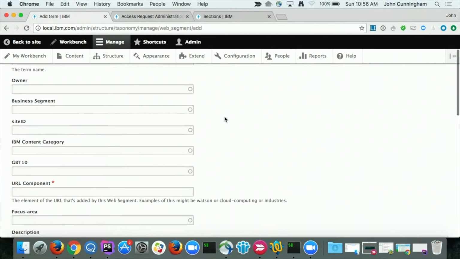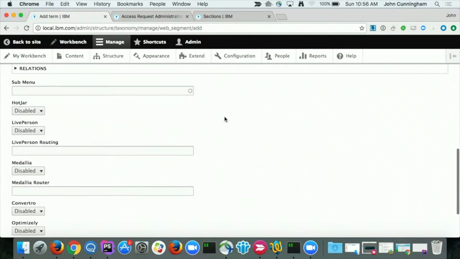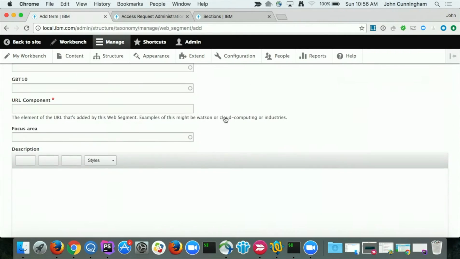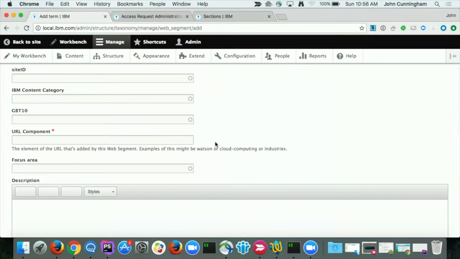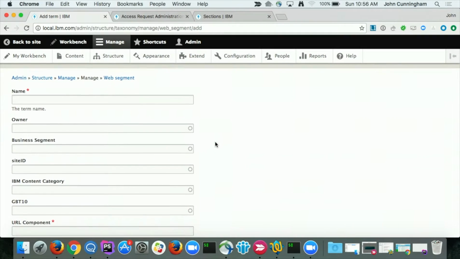So down at the very bottom is the URL path. Oh, there's a sub-menu selection, but it used to be at the bottom. Oh, there it is, the URL component. We keep adding stuff to it. Yeah, so it's a little disorganized right now. We need to rearrange the fields there. But, you know, might as well talk about the actual taxonomy structure.